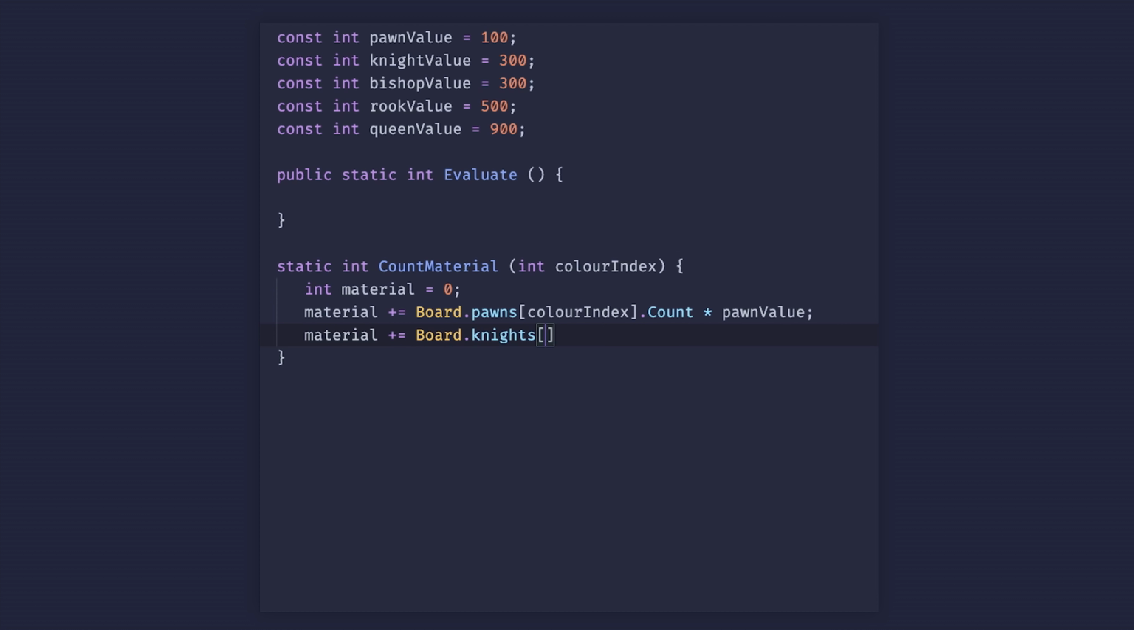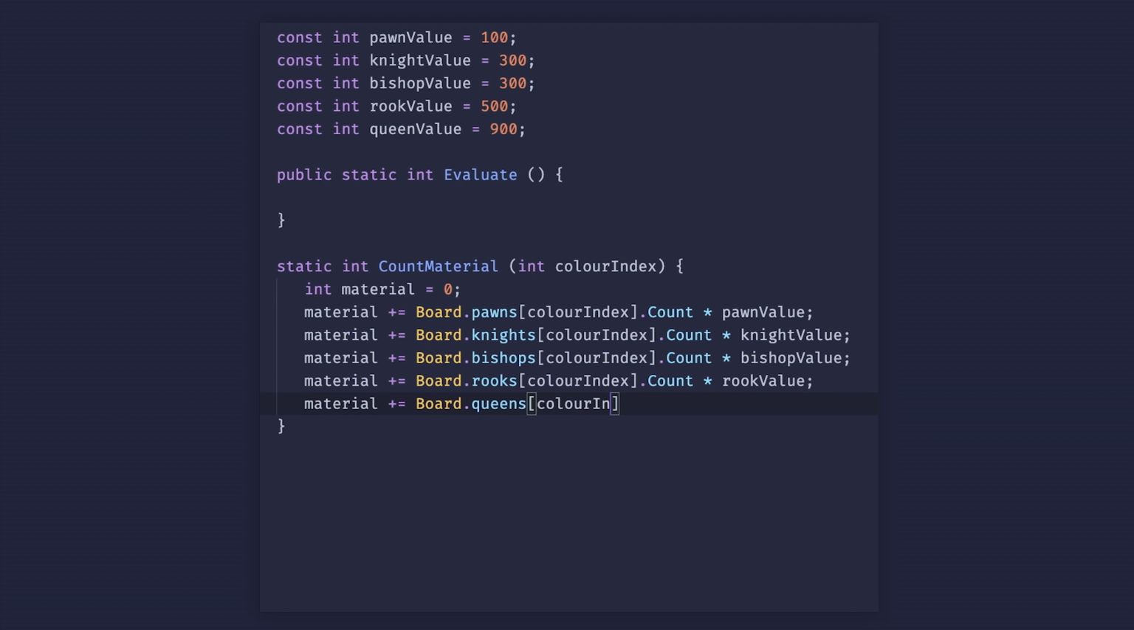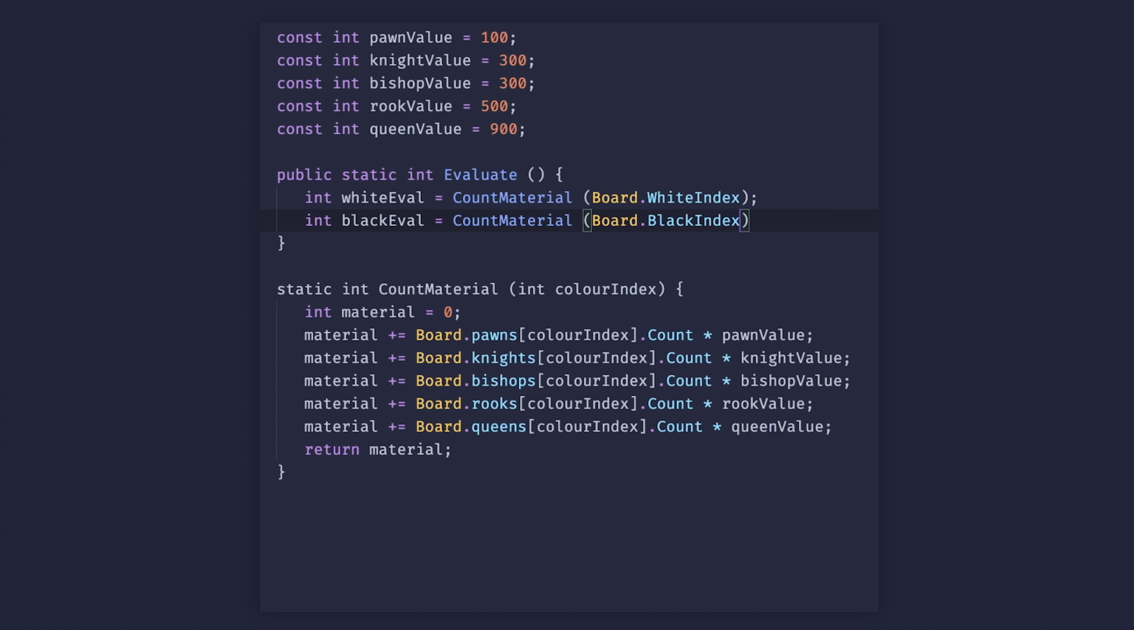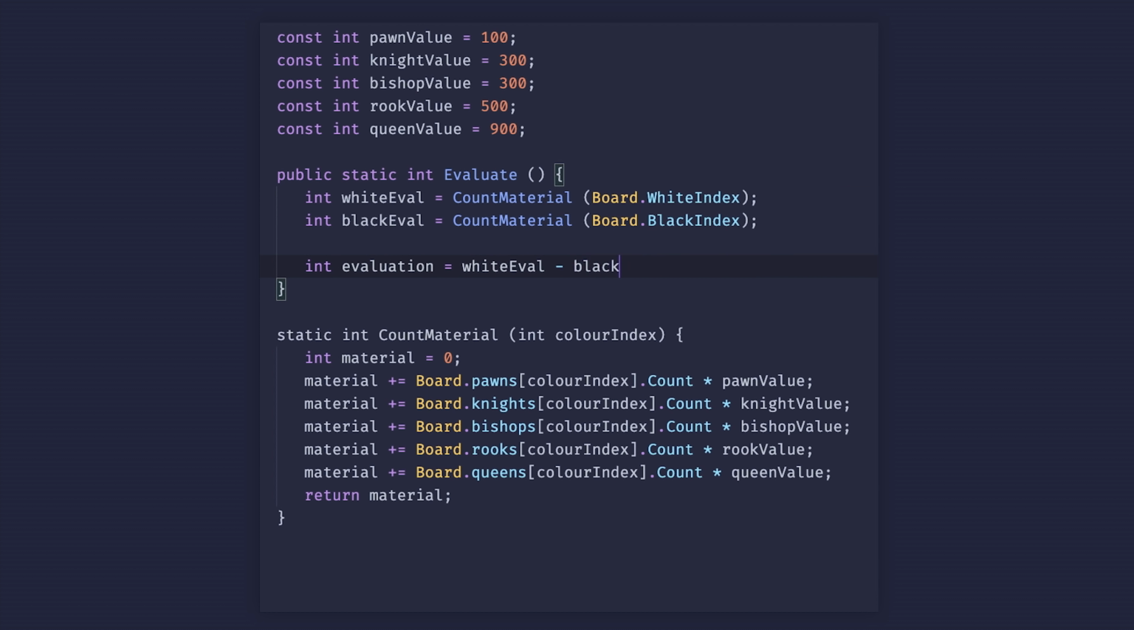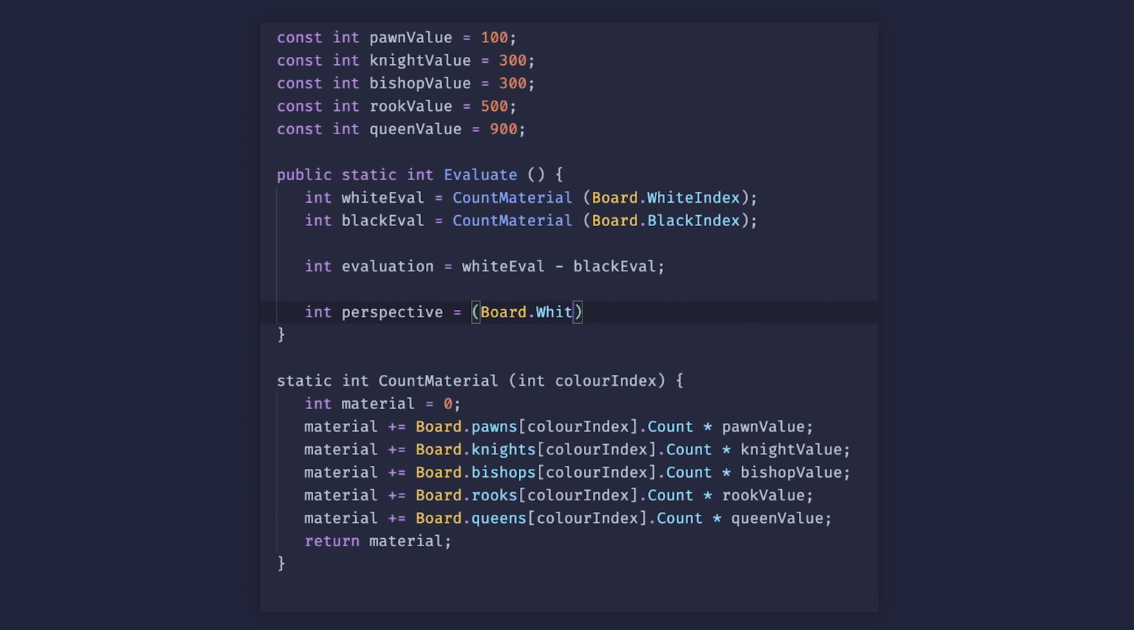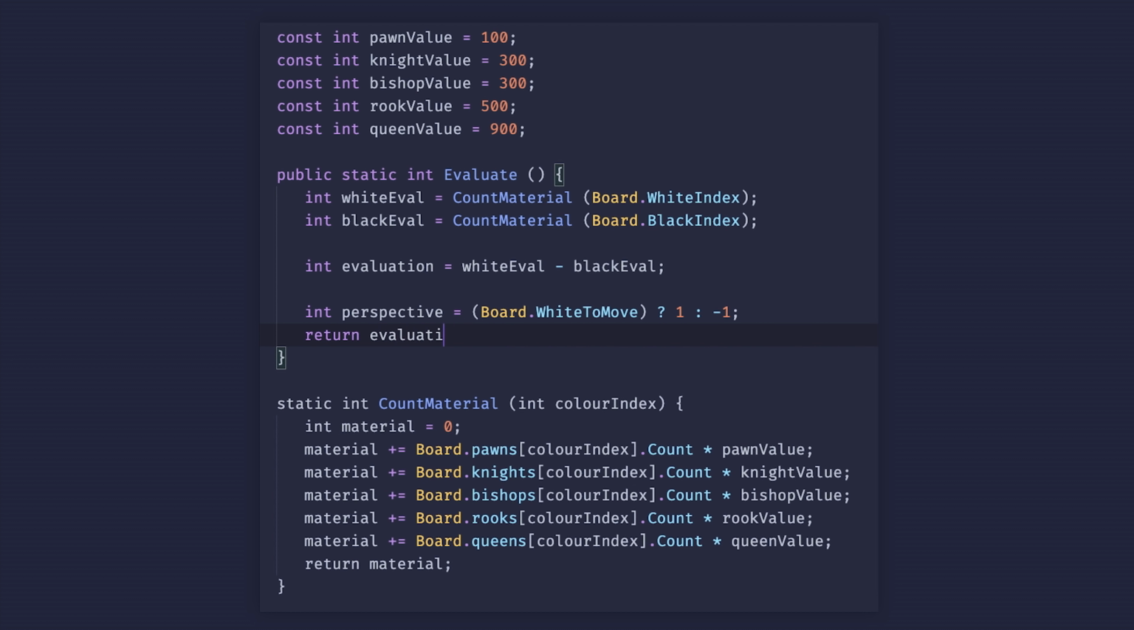We can then add up the value of each side's pieces like so, and what we'll then do is subtract the one from the other to end up with a value that's 0 if the position is equal, positive if the side whose turn it is to move is doing better, and negative if the other side is doing better. Obviously there's much more to evaluating a position than simply counting the pieces, but this seems like a decent place to start.